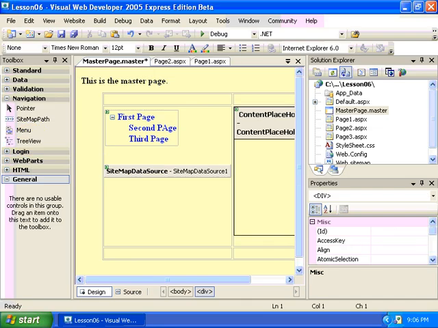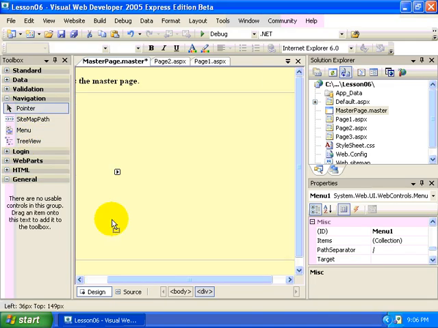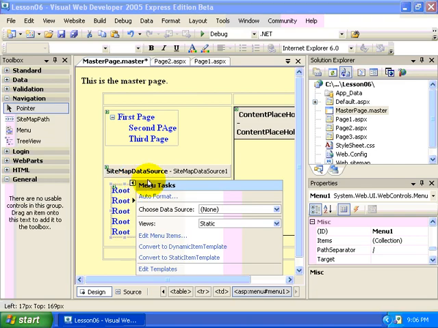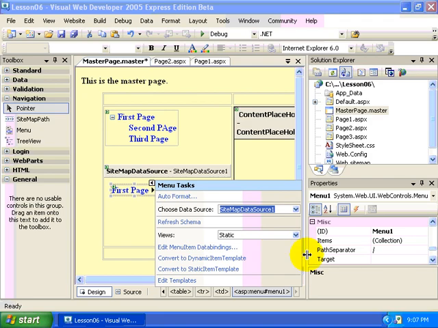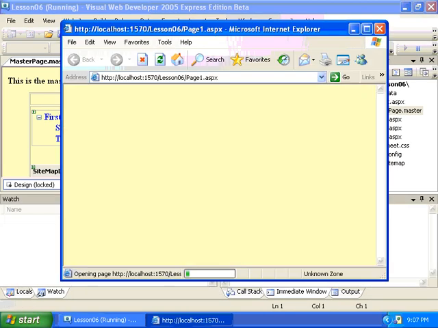Okay, so let's use one more navigation control before we conclude this video, and that is the menu control. Very similar in how it represents pages to our tree view control, but it does it in kind of a DHTML manner where we have kind of fly out type menu boxes. So let's go ahead and run the application now that we've set this up.